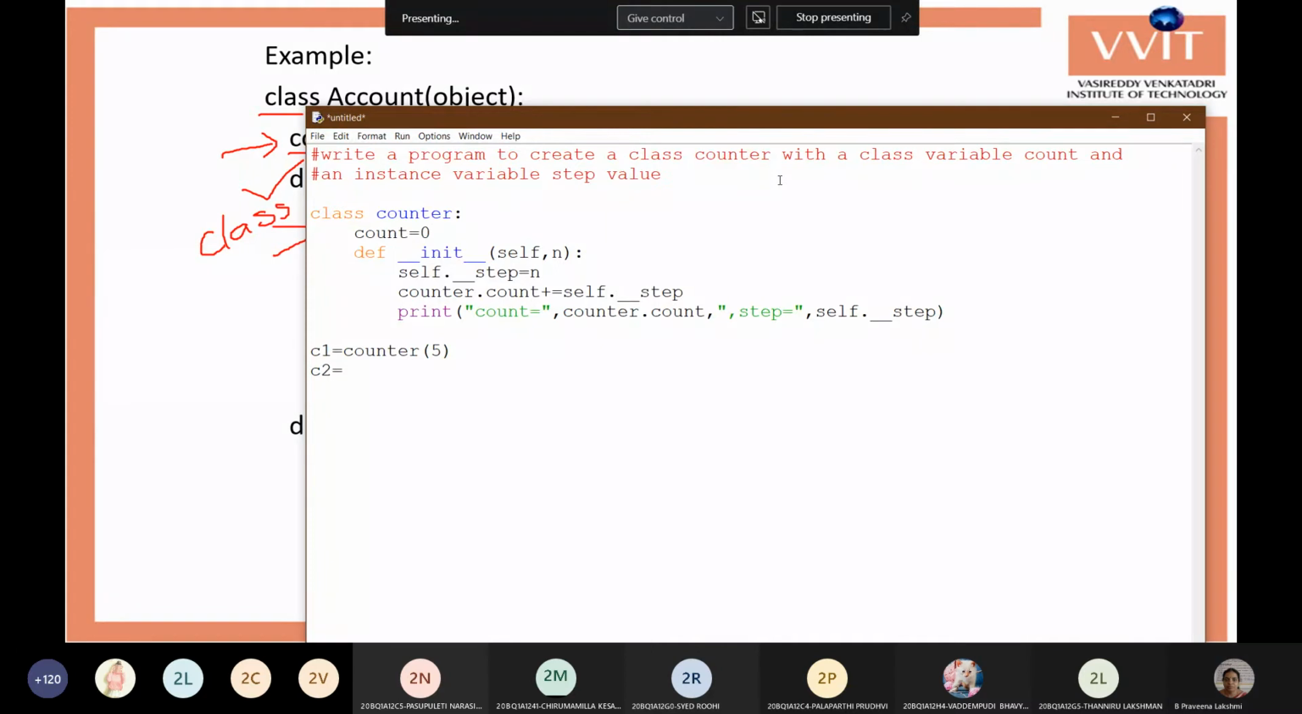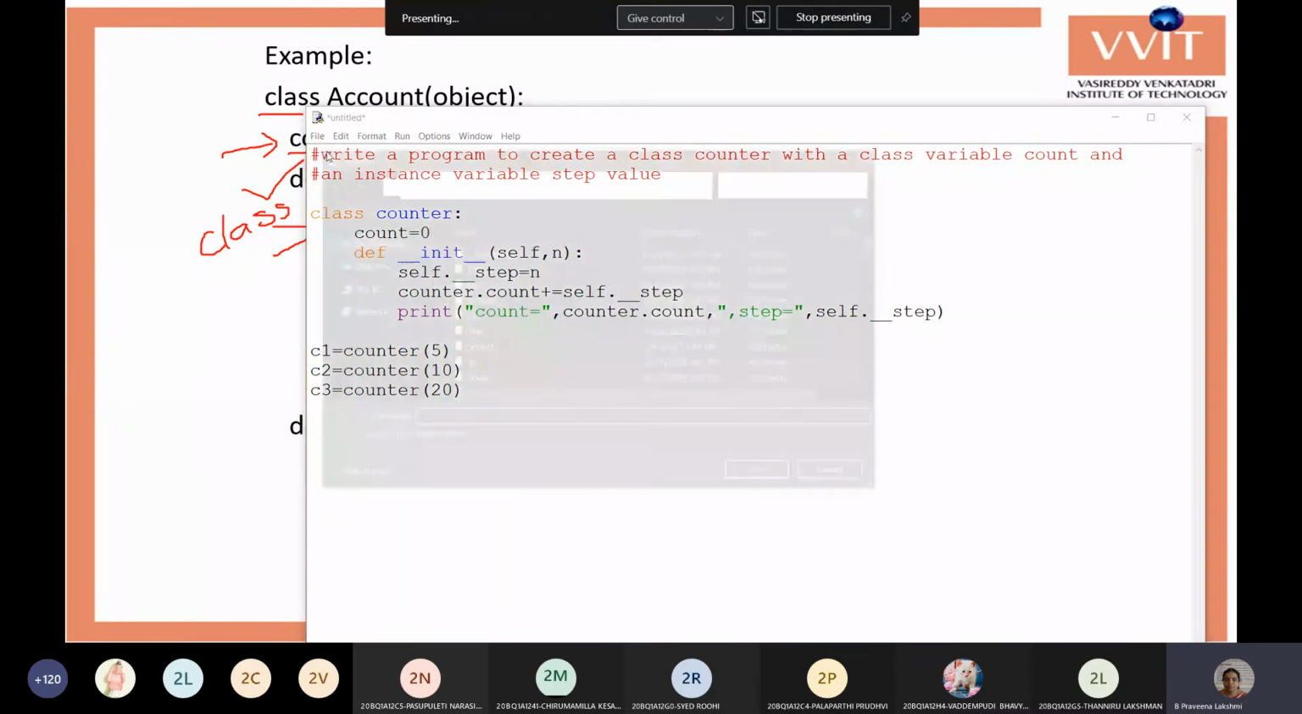c2 equals counter of 10, c3 equals counter of 20. Okay, these are the three objects with the three step values 5, 10 and 20. And our count variable has to increment by 5 once, and 10 and 20. Now we'll save the file.